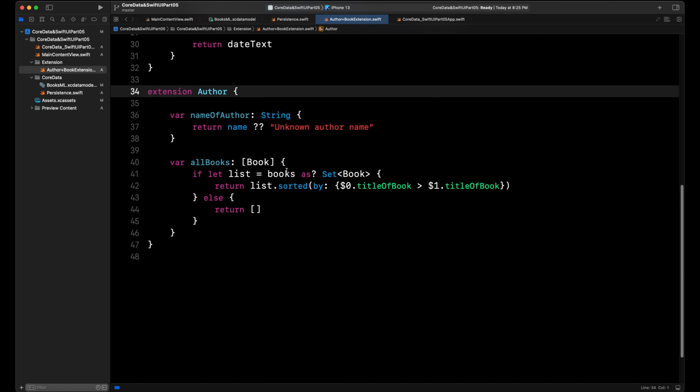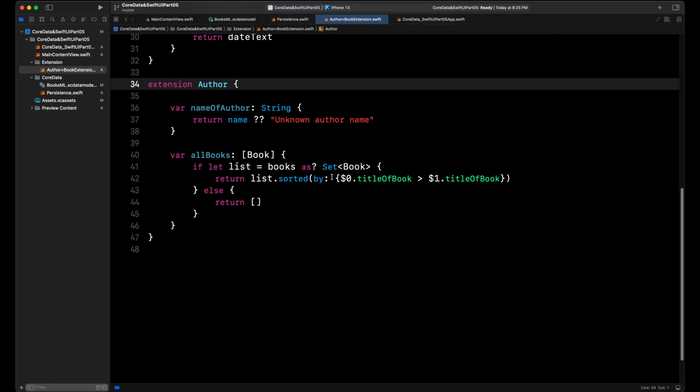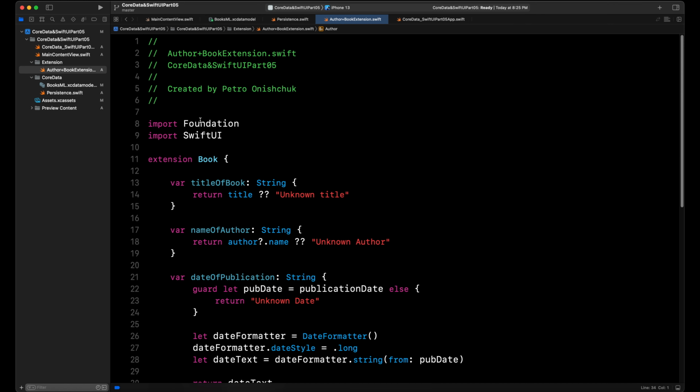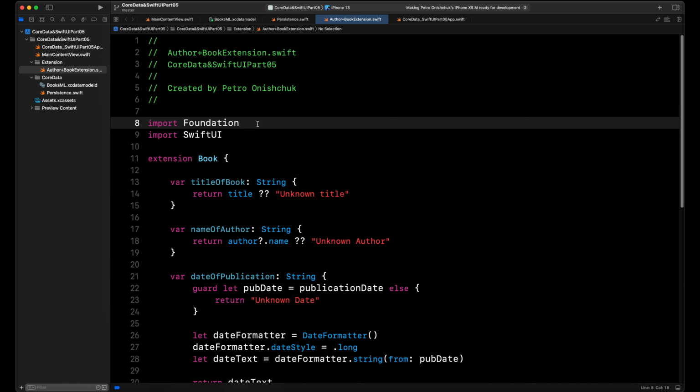We check if our books is a set of books, and then we use the sorted method to create an array of books from our set of books. That means our allBooks property will hold an array of books created by our specific author. Okay, this is our CoreData model, persistent controller, and also extensions for our book and author entities.